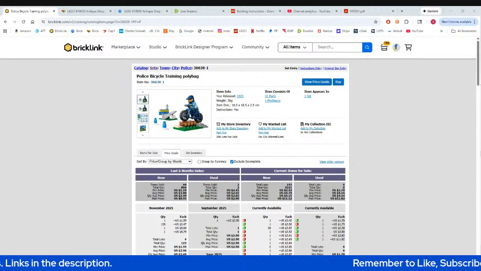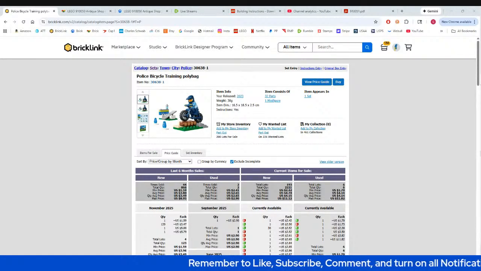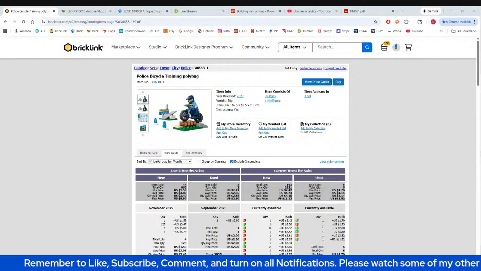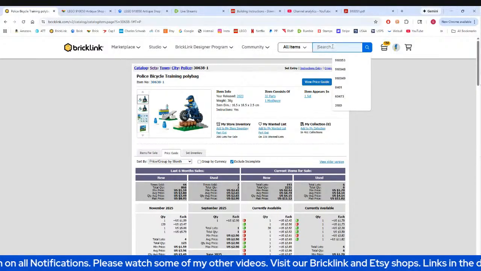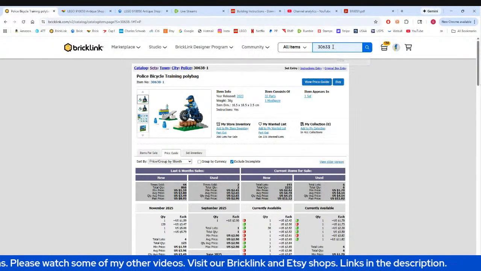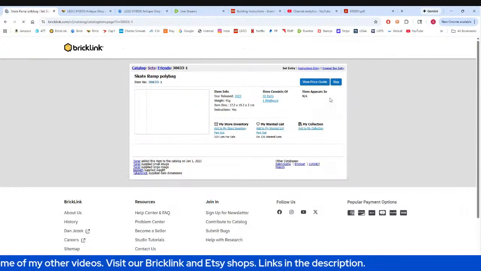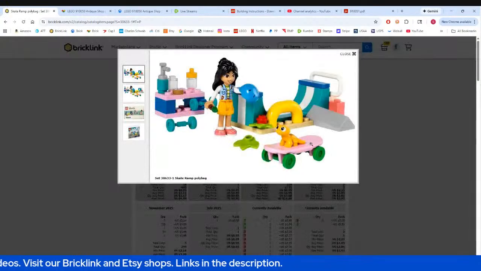Oh, police bicycle training poly bag. Okay, all right. What is the next set on the list? 30633. Okay, another poly bag. This is another gift with purchase.